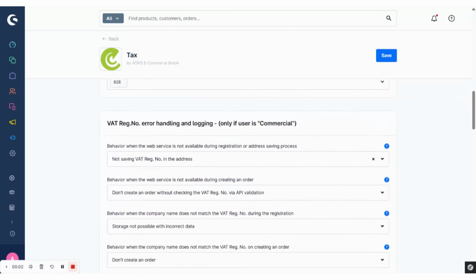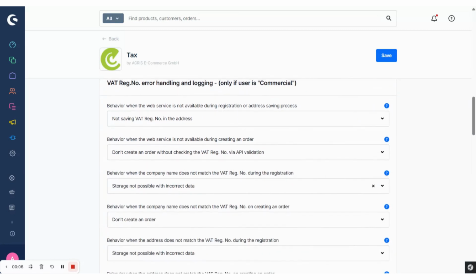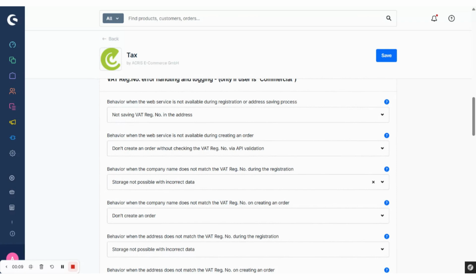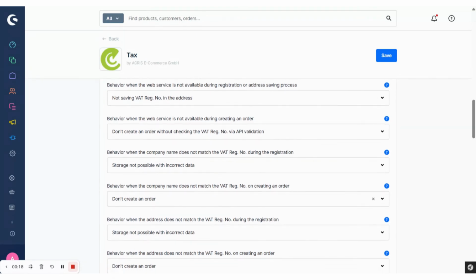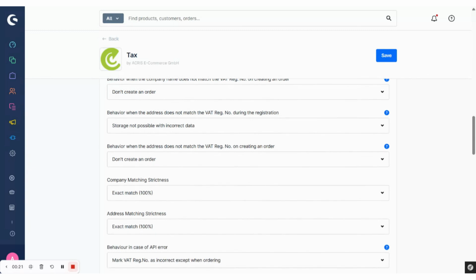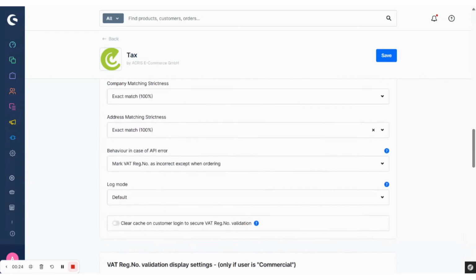The next section contains the settings for error handling and logging. Here, you can define how the system should behave if the validation API is unavailable or if discrepancies are detected between the VAT ID, company name, and address. In addition, the validation level and logging mode can be configured.